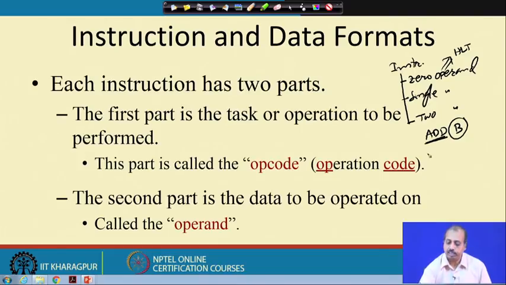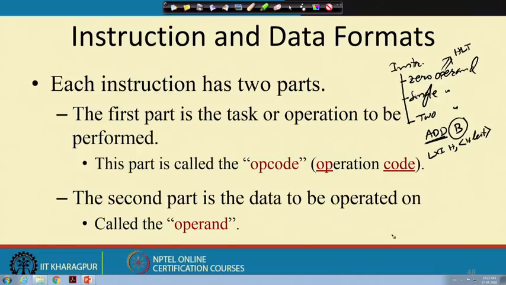For a 2 operand instruction, there is an instruction like LXI H comma some 16-bit value. This tells that this 16-bit value has to be loaded into the HL register pair. We will see this instruction later, but here you see this is an example of a 2 operand instruction, where H is the first operand and the 16-bit value is the second operand. This way I can have different numbers of operands in the instructions.